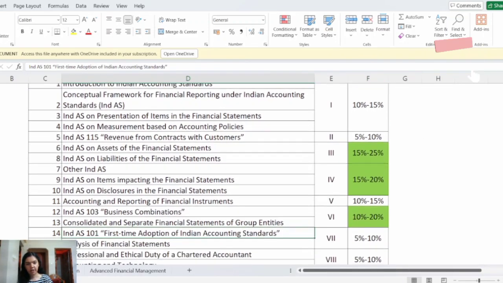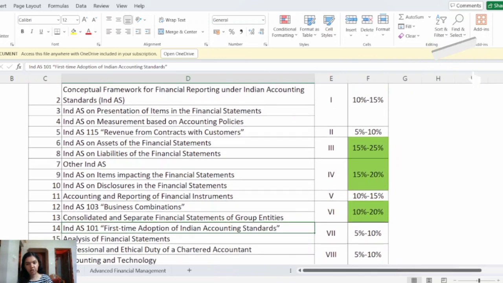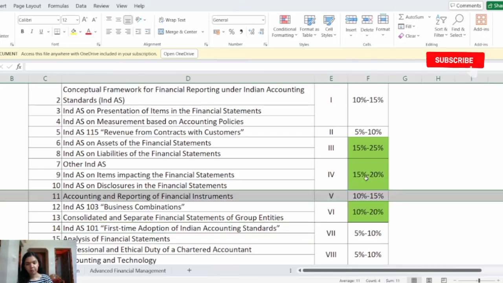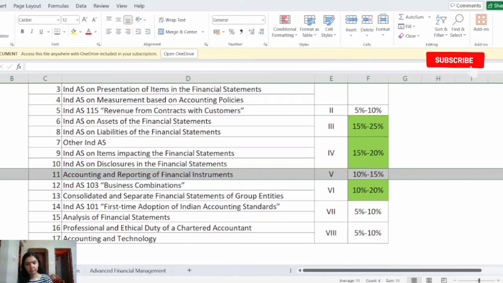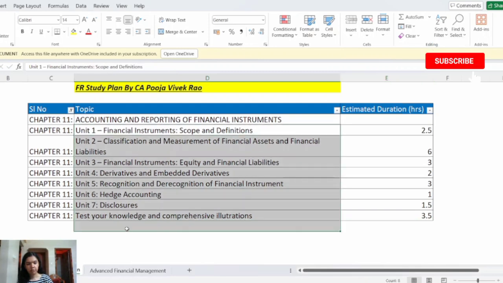So now you have covered the basic concepts as well as the chapters which comprise the highest weightage. And the next chapter you can concentrate on will be chapter number 11, Accounting and Reporting of Financial Instruments. This has been allocated 10 to 15% weightage. So this consists of 7 units actually.